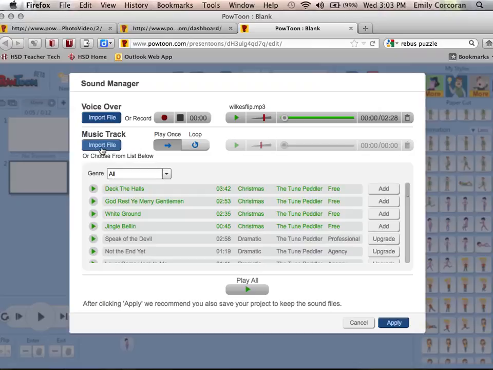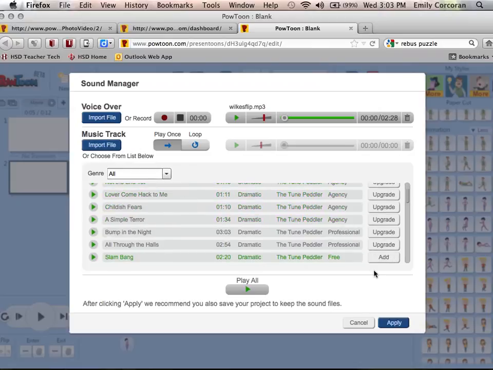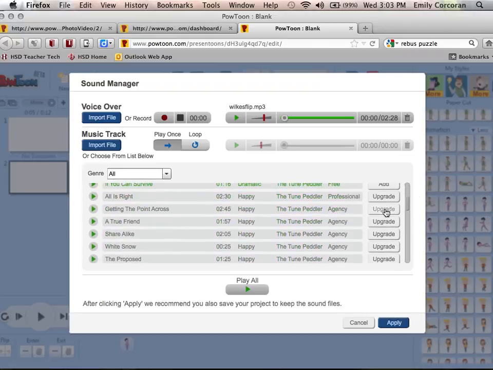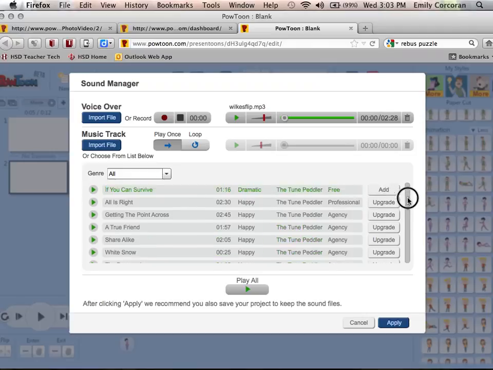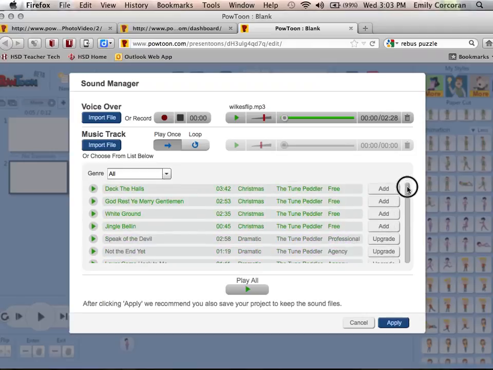The other thing I'm going to do is import a music track or a sound file. There is a list here, a huge list, of all the sounds that you can actually choose from. You'll see here it says upgrade or add. The ones that are free are the ones that are highlighted in green. The ones that cost money are the ones that say professional or agency.